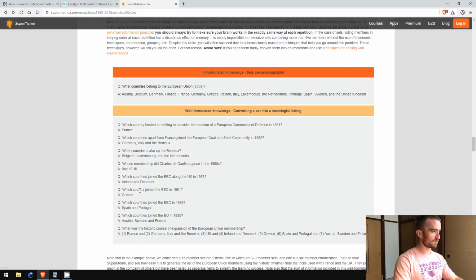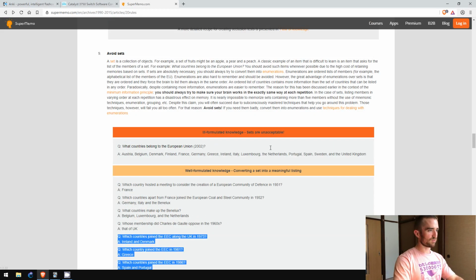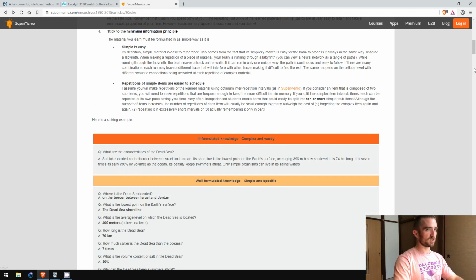For example, let's look at this one. Which country joined the EEC in 1981? Answer, Greece. Okay, nice and short and simple, single piece of information. Now, if you are going to make sets, cards with multiple pieces of information, limit it to 2 to 3 members, okay? 2 to 3 pieces of information per set.